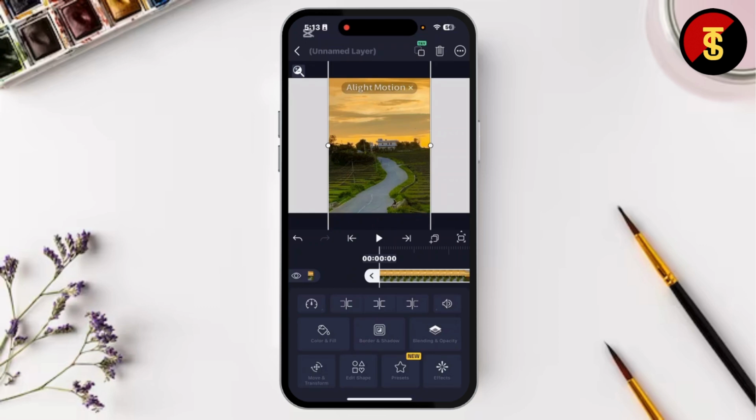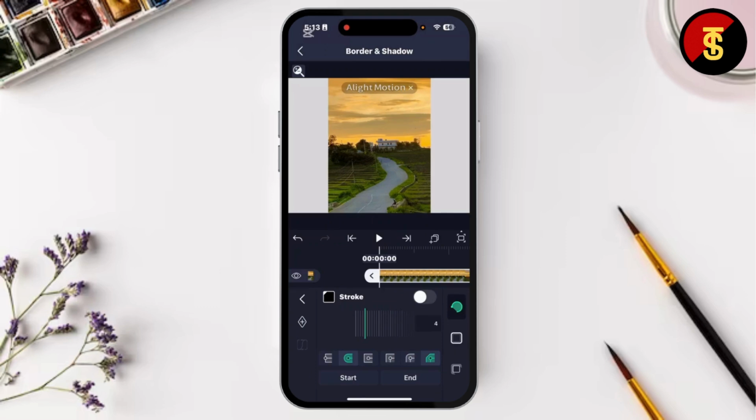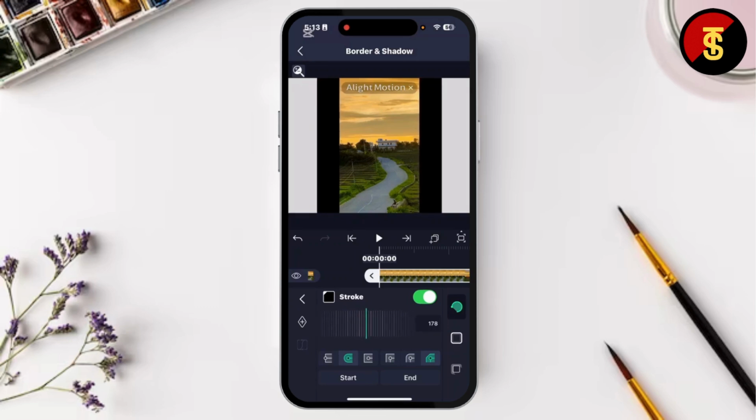After you tap and choose your video, tap on the option border and shadow at the bottom. From the section, choose the option stroke. After you turn on the stroke option, you can easily increase or decrease the stroke level. Like you can swipe right to increase the stroke level. After you increase the stroke level, it will automatically crop the video in Alight Motion.